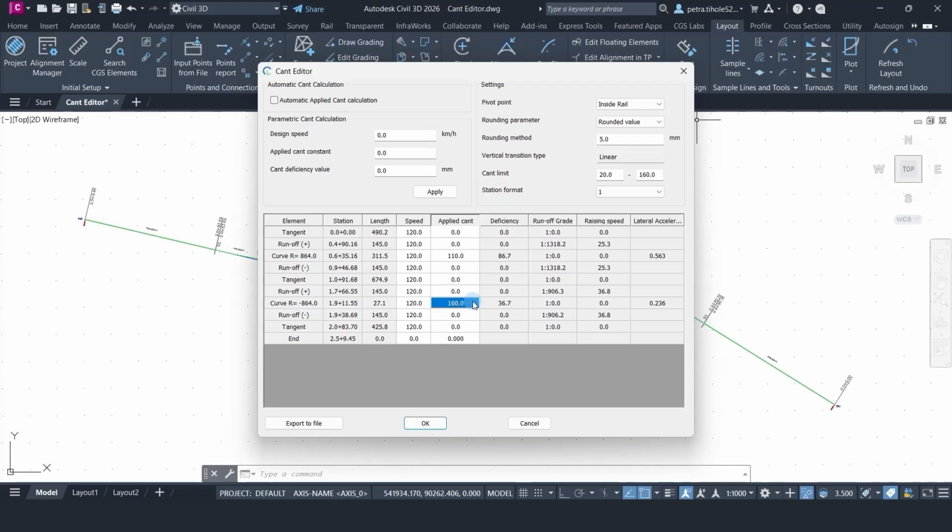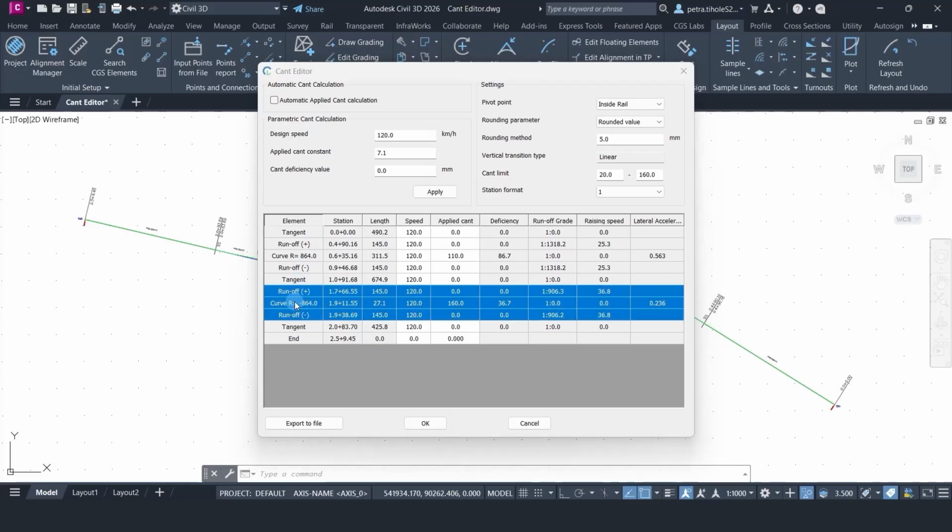And if you prefer to calculate the Cant based on speed, applied Cant constant, and Cant efficiency, you can do this in the parametric Cant calculation section of the dialog box. In this case, first click one of the gray fields, and you'll see that some of the values are filled in automatically. If we now, for example, change the design speed and click Apply, the Cant value in the table is recalculated based on the inner parameters.